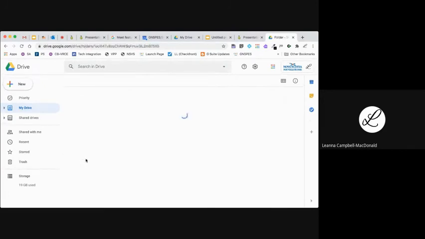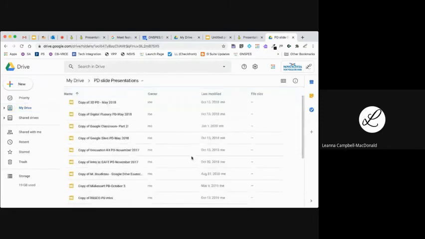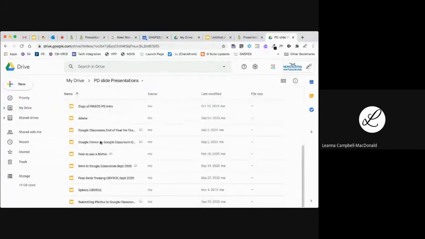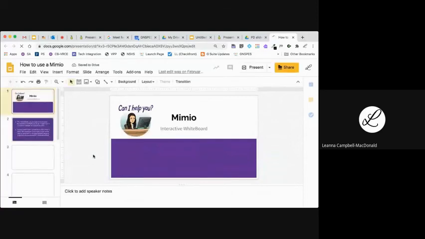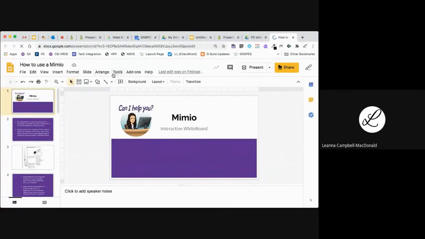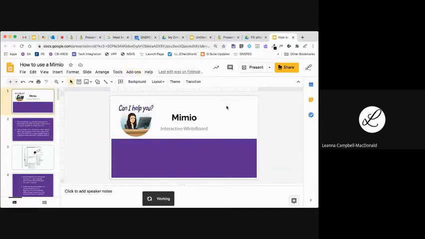So I have lots of slide presentations that I've not used Pear Deck for, but I can simply open them up. So here's my old one on how to use Mimeo. If I was doing a presentation, there's my old slide deck, which has never had anything to do with Pear Deck before, and I can simply go to Add-ons, go to my Pear Deck add-on, and add Pear Deck to an old slideshow.